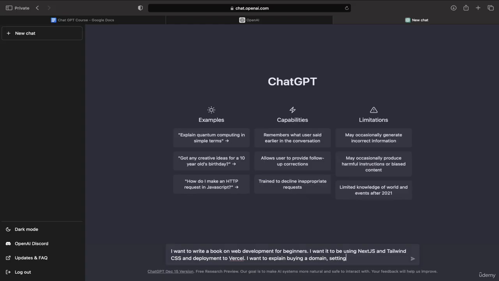So I'm going to feed it the prompt, I want to write a book on web development for beginners. Note that I explicitly mentioned I want it to be for beginners. I stated the topic, which is web development, and I also provided the frameworks that I wanted to focus on. I then went on to give it a basic structure and explain the main things that I want it to include or make sure that it doesn't leave out.